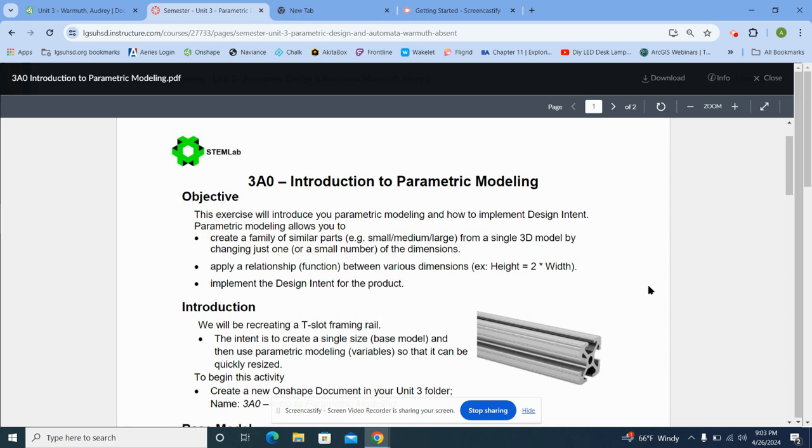Every time we want to use a different framing rail, we don't want to have to start from scratch and make a brand new model. What we want to do is make a base model, then change a few parameters, which we're going to call variables, and that will then make all the various kinds of framing rails that we need. So that's what parametric modeling is.